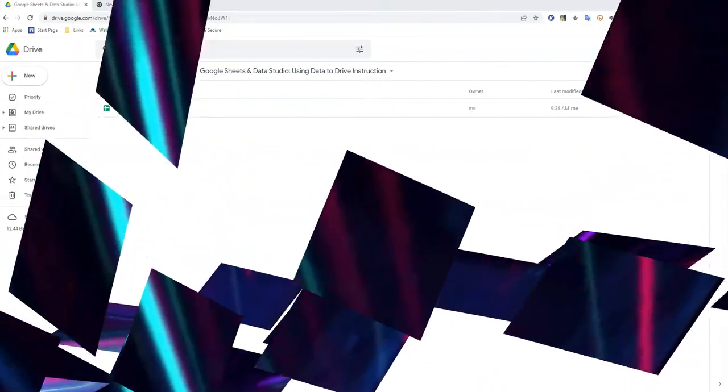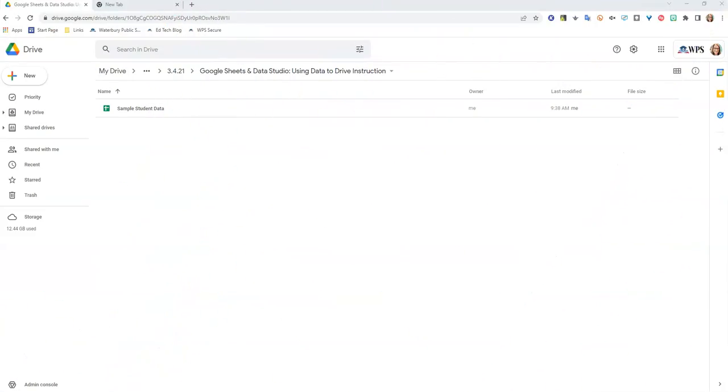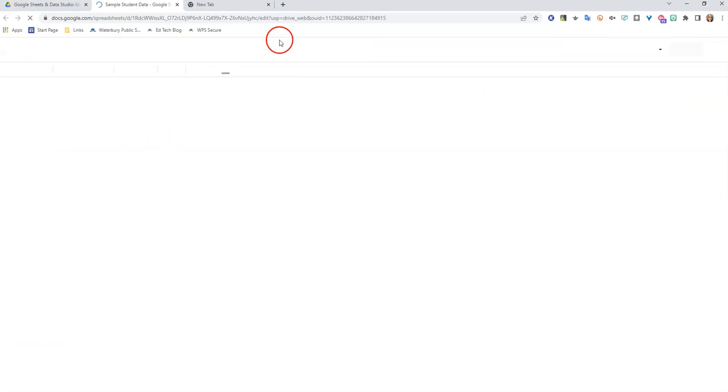All right, so the first thing you're going to do is download this sample student data sheet from your Google Classroom. You're going to want to put it somewhere in your Google Drive that will be easy to find later on because you're going to need to attach it to your Google Data Studio. Once you have that downloaded, you can open it up and just take a look.